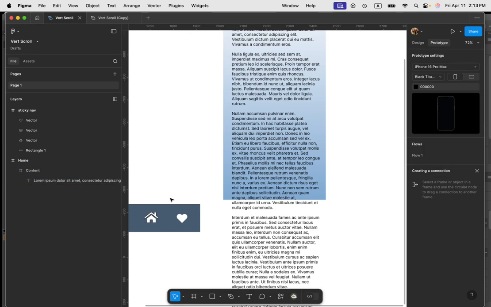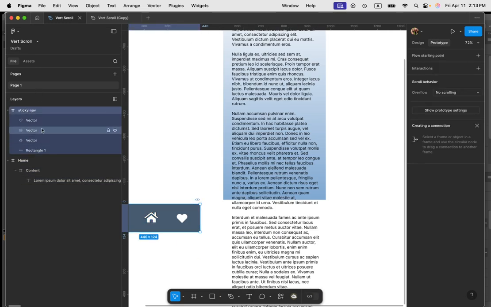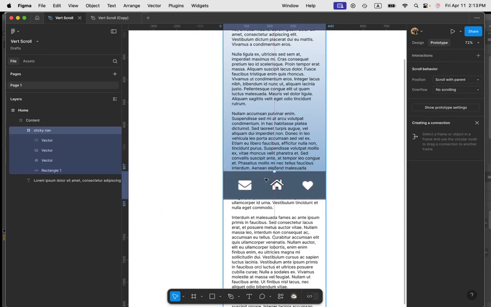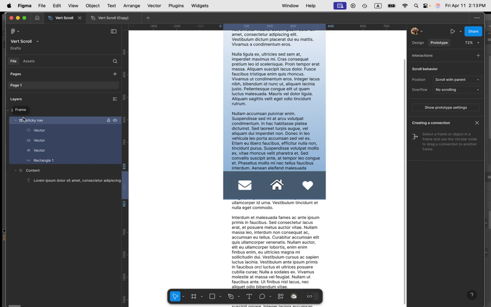So I made a quick little navigation over here, and I'm going to drag it into the home frame. One thing you want to make sure of is that it's not in content. So content is the scrolling part. I want it to be in home. There we go. So these are both kind of children of home.